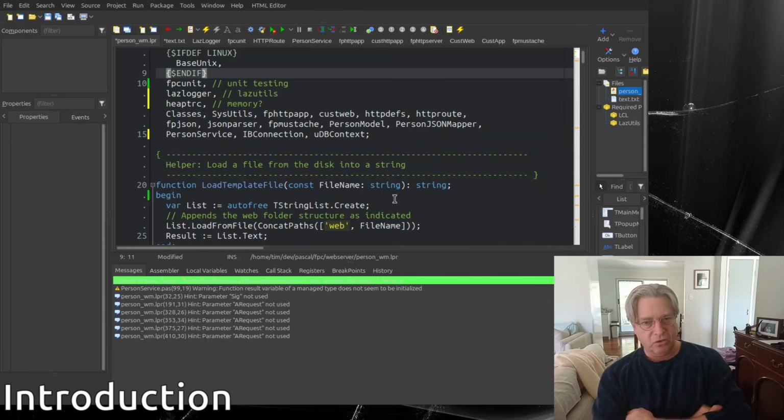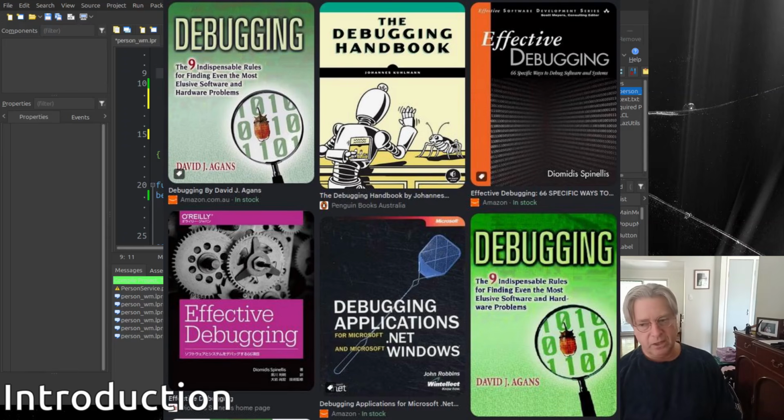When I was at university and learning how to develop software, debugging was almost treated as a subject unto itself. And today also you'll find there are books which are dedicated to the topic.